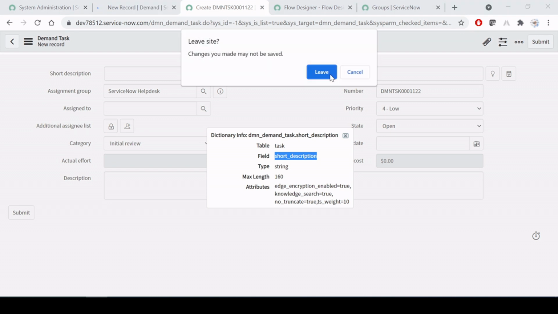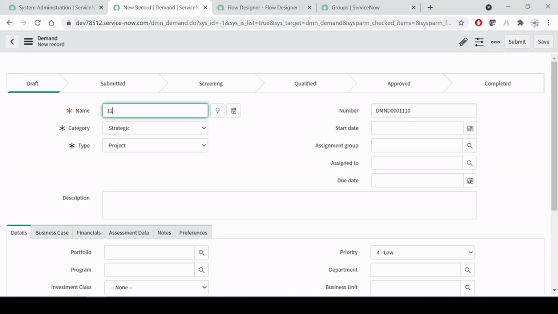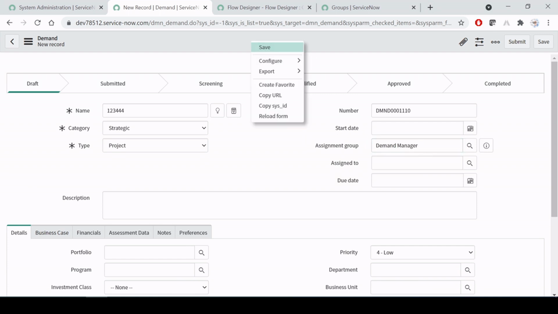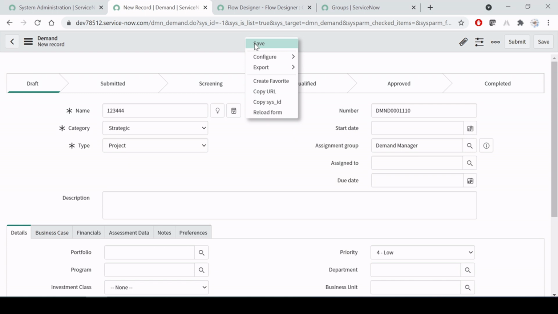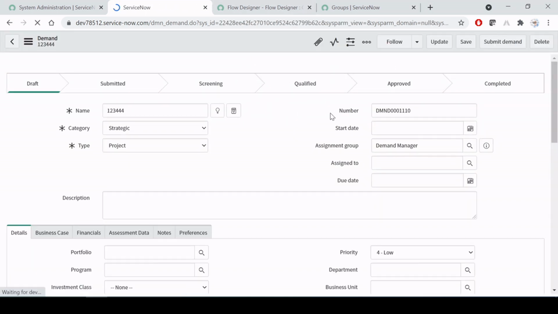This demand, let me just close this, and this time I'm just giving some random value, and the assignment group which I'm just going to select is demand manager, okay? Or let's say demand manager only. Fine, so I have just saved it right now. This demand is in the draft state, and the assignment group is the demand manager.